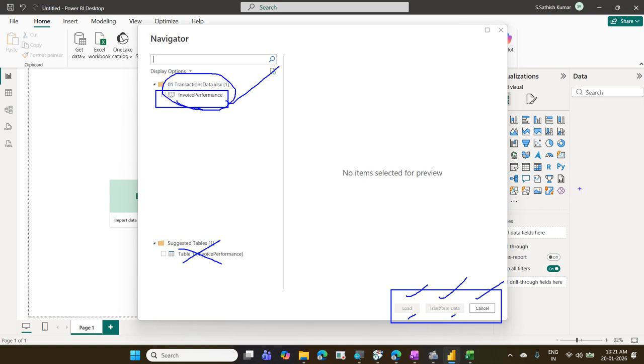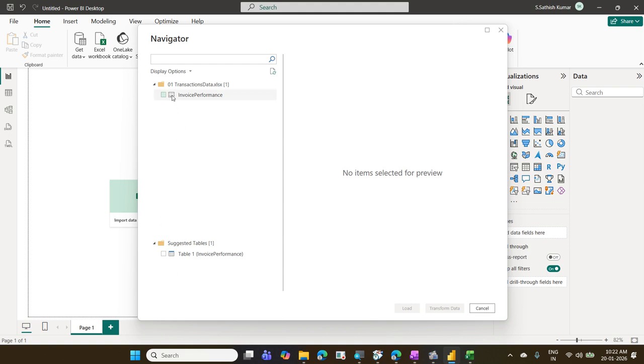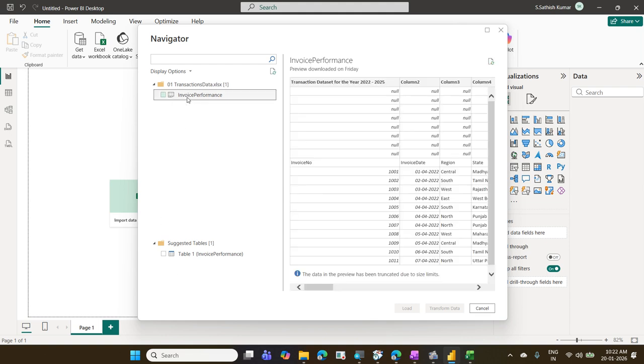You should have selected some table. So let me click here. Still it's not selected. I just clicked and I see only the preview. If you want to select, you have to go to the checkbox. Then only it gets selected. Checkbox. Now you can see that Load and Transform are activated. Tell me, 3 options: Load, Transform and Cancel. Which has to be used here?